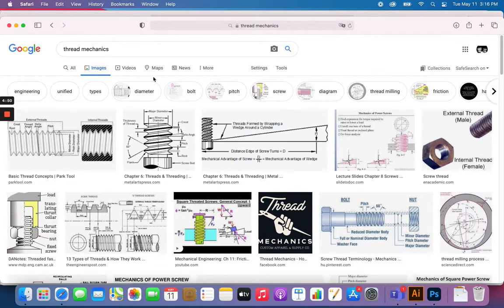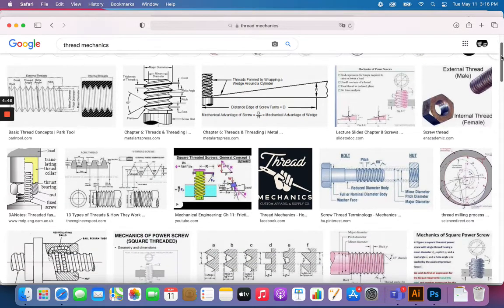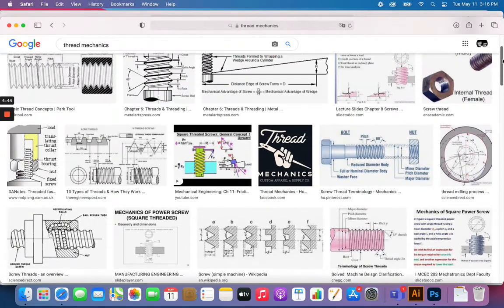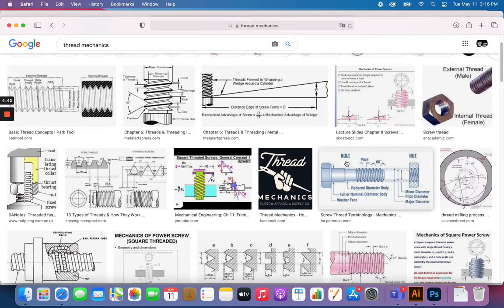So what exactly is a thread? If you take a look at these pictures that we found on Google, you can see a bolt and a nut. A thread usually comes in two parts, okay? Usually there's an external part and an internal part. An external part is a male part, and an internal part is a female part.